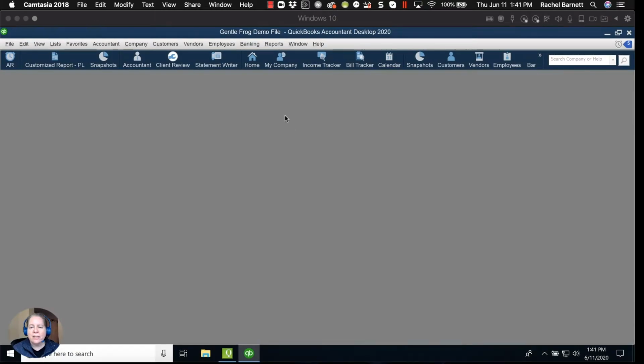What you're currently looking at is QuickBooks Desktop 2020 Premier Edition. This should work whether you're in Pro or Premier. At the top of my screen, you can see I have an icon bar.